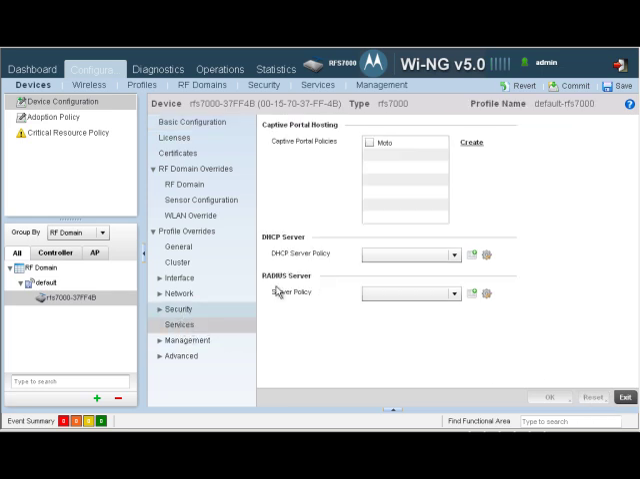Navigate down to services. As you can see here, the captive portal hosting. This RFS 7000 is hosting the captive portal pages. So we've got to ensure that it has been enabled. So let's check Moto, which is our captive portal policy. Let's click on OK, commit our changes, and then save it.